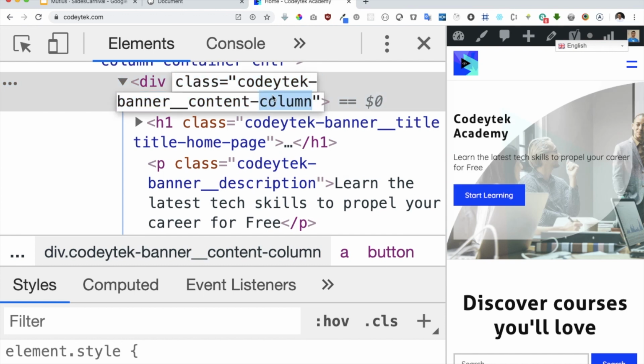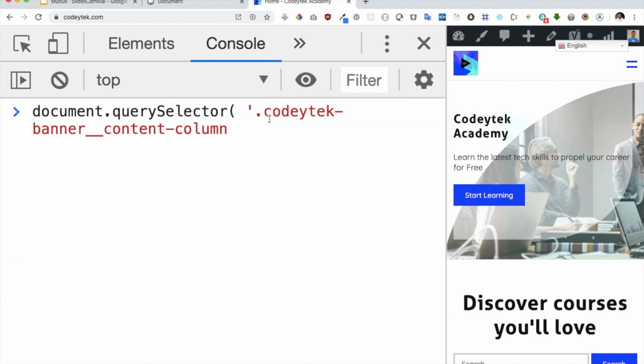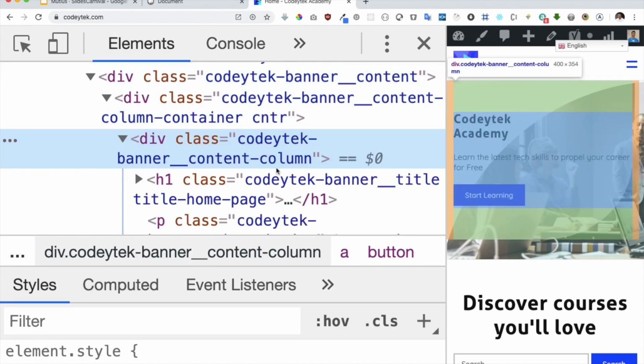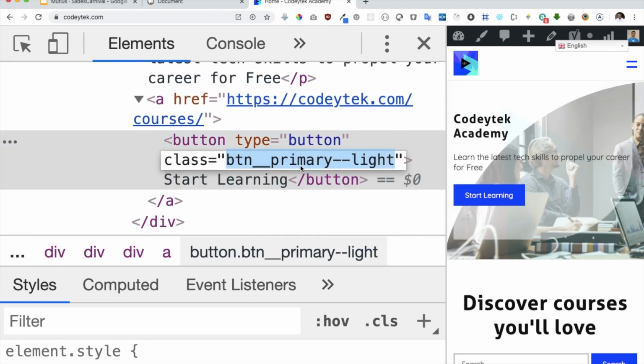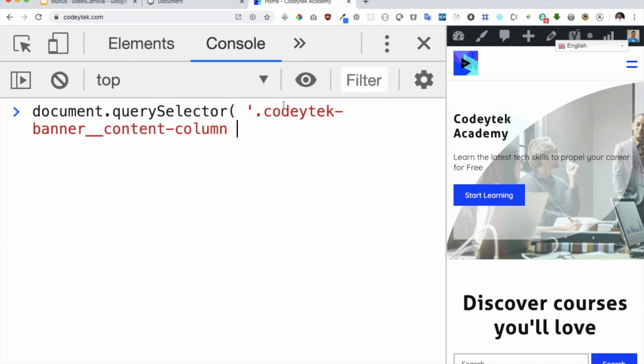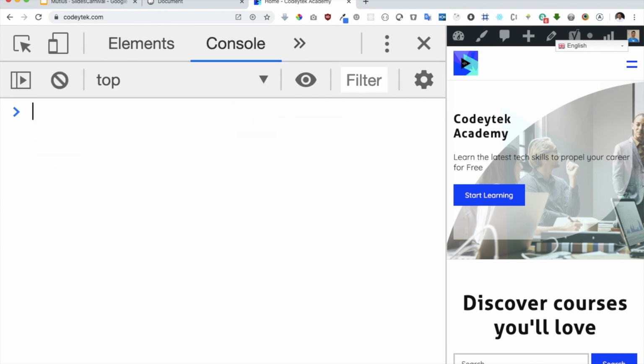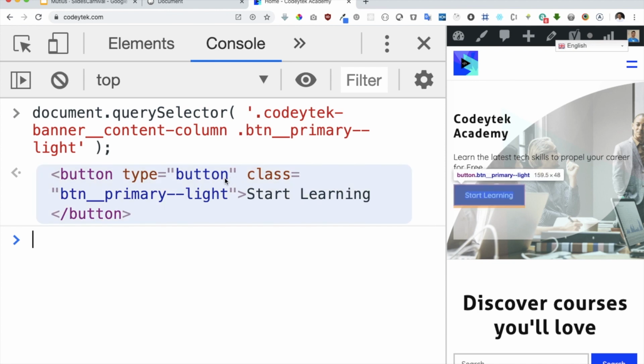So select this one. Always try to grab something unique if possible. If not, you can use classes. So this one, and then inside of this, I have this class, which is button primary light. So I'm going to use a space and then again a dot and then just hit enter. There you go. If you hover over it, you can see that it is highlighting that element, which means that element has been selected. So you've got hold of that particular element, and then you can do all sorts of things with that element once you've got hold of it. Okay, awesome. So those are the DOM methods.